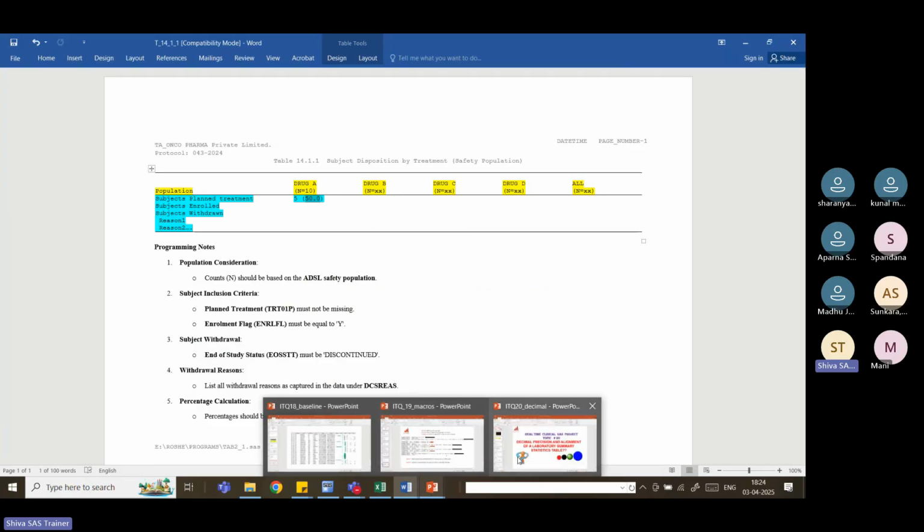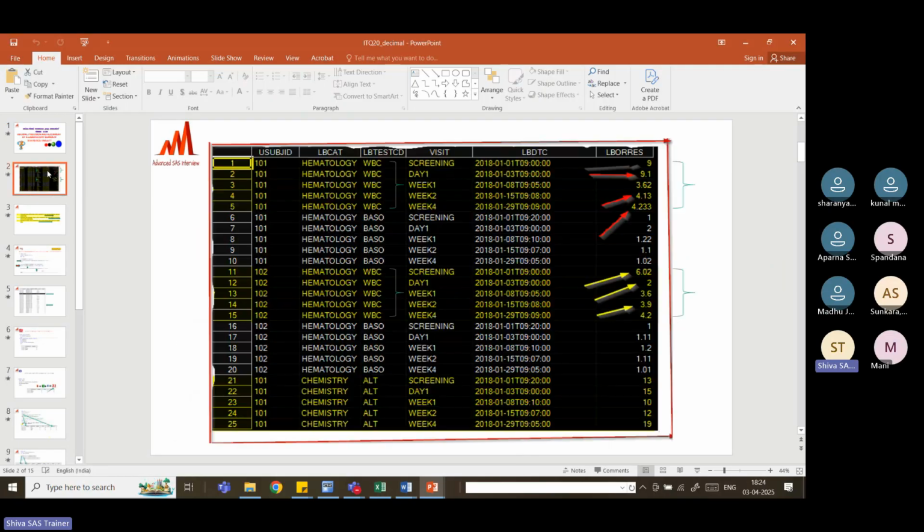In some complex studies, they want to clearly mention how many decimals they want to print for each and every lab parameter or other parameter. Here is one example: WBC, basophils and ALT. For subjects 101 and 102, you can see the WBC values. The screening record values are 9, 9.1, 3.62, 4.13, and the last week's value has three decimals, 4.22233. Three decimals are there. And here you can see two decimals, no decimal, one decimal, one decimal, one decimal.